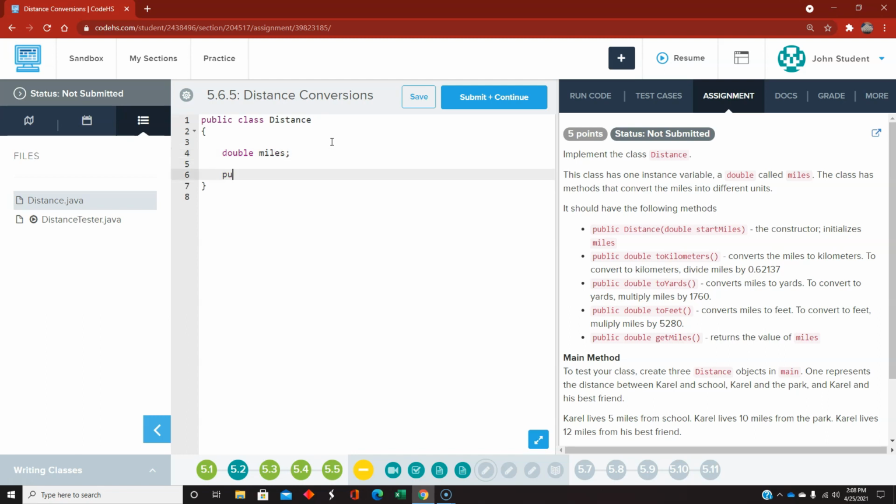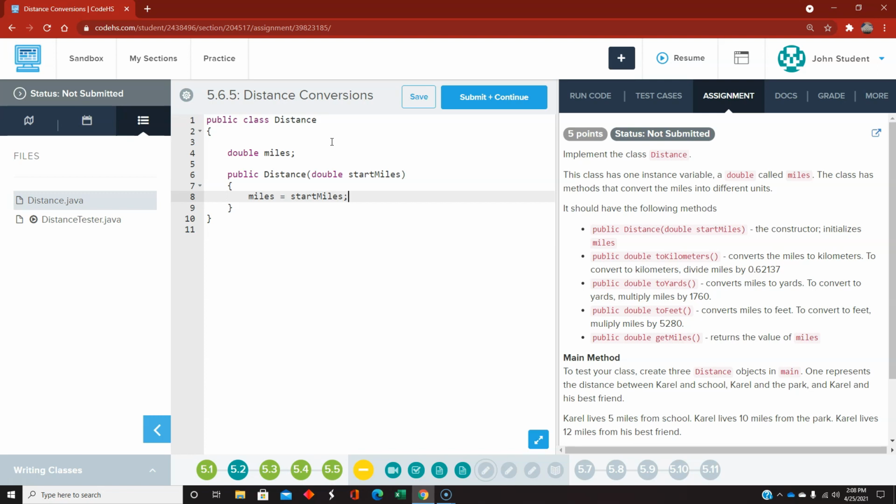And then we need a constructor, so that's going to be public Distance. The constructor is going to take a number of miles, which is a double. And we're just going to initialize our instance variable to equal that parameter that is passed to us, which is start miles.